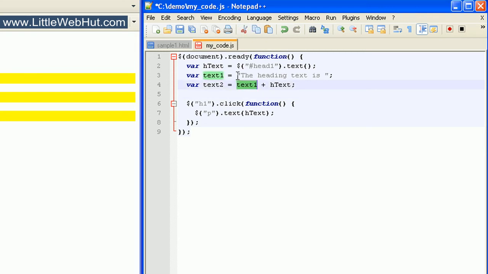So text1, you can see, equals this string of text right here, and hText holds what we're reading from the heading element. So what we are putting into text2 is this string of text followed by the string of text held in our h1 heading tag. So then what we want to do is to take the contents of this text2 variable and put it right here. So I just type in text2. So now all of this new text will replace the text in the p tags. So let's try this out.